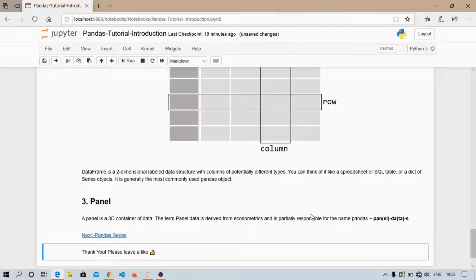So in the next video, we will learn how to create a Pandas Series and different features of Pandas Series.